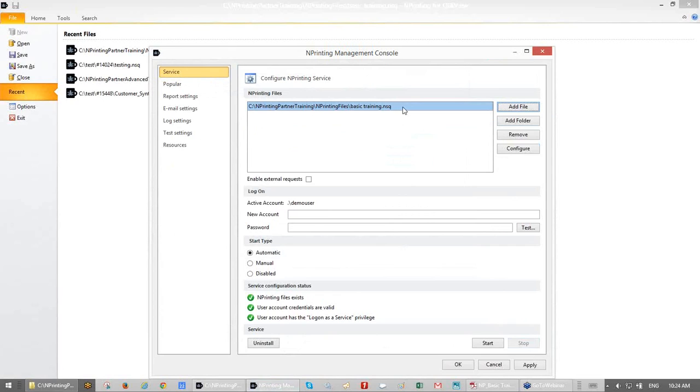And that's the basic training NSQ we added today. And then to enable that schedule, all you do is click Start. When you click Start, all these buttons disappear again. So you have to stop the service in order to add NSQs.